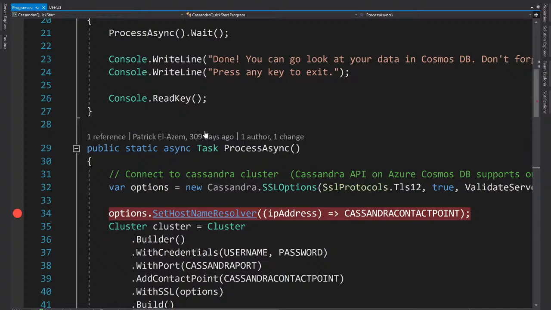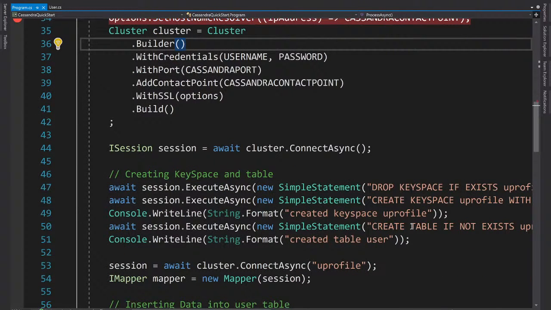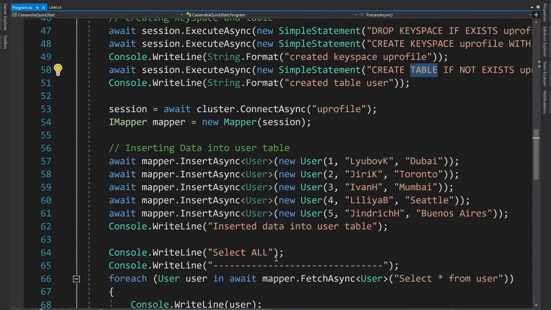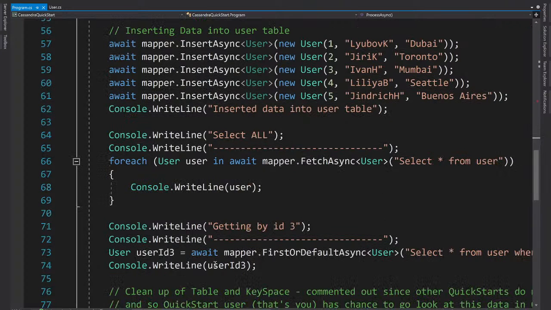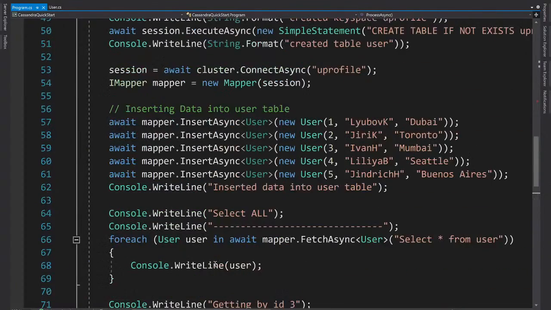The main thing you need to understand from this code is the keyspace and the table creation. Other than that, it's actually simple. Normally, think of it as some kind of a Dapper, where you can insert and get data. Okay, fine. So this is the code that is available.